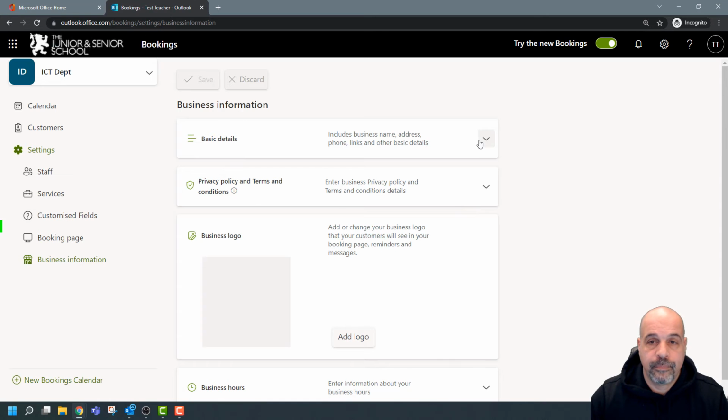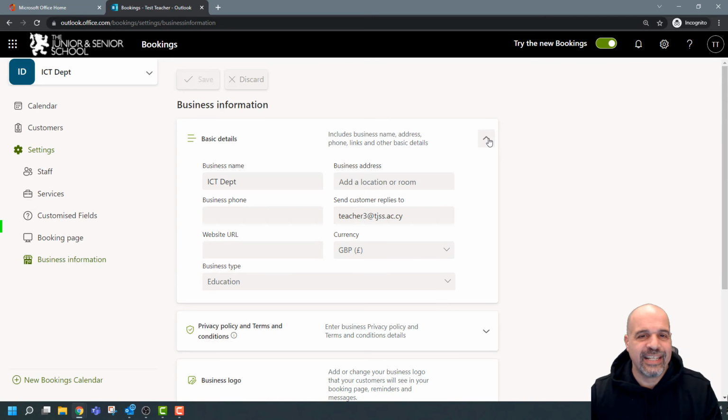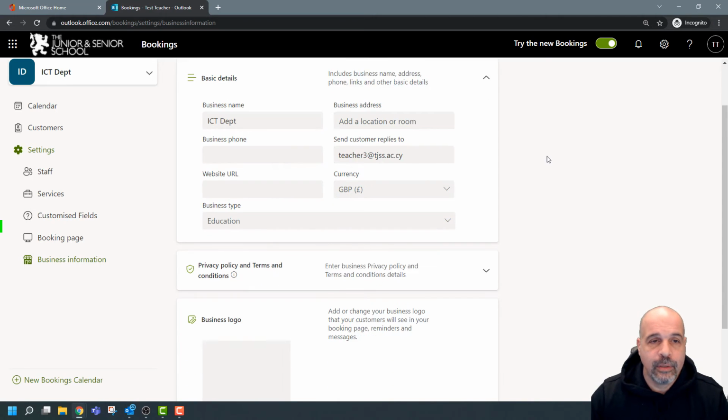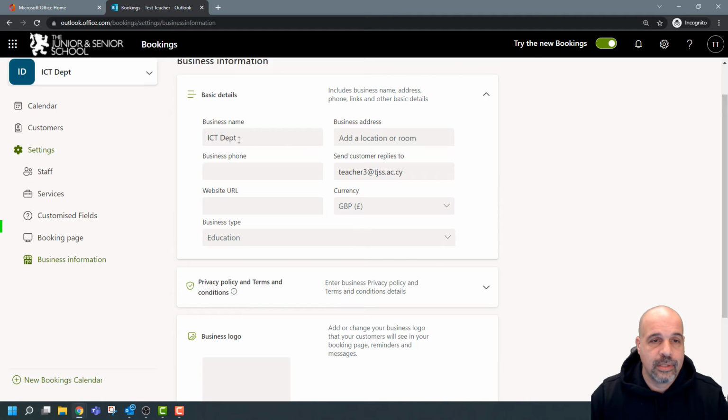Basic details. You're only going to really need to do this for your business the first time. It automatically has the name of your business, and I called this ICT department. You can actually change that here. It won't change the name of the calendar. Then you've got the business address, if you want to add an address.